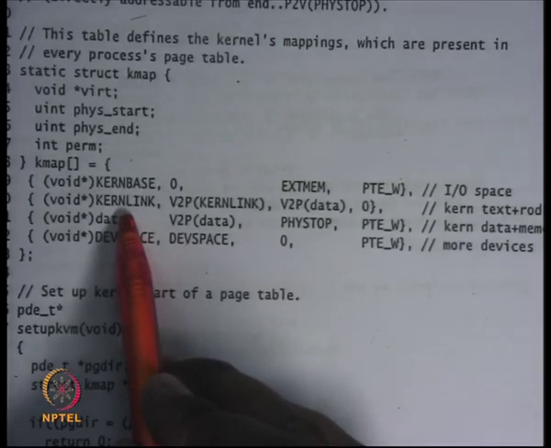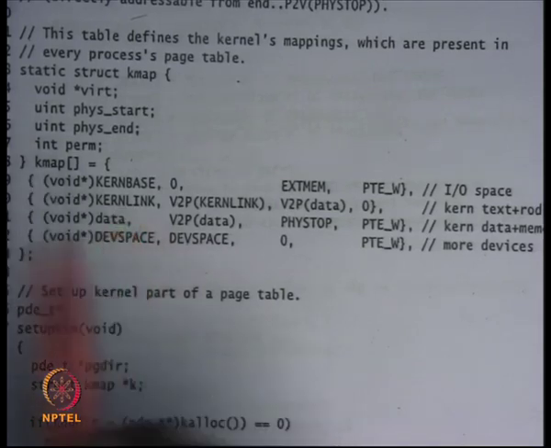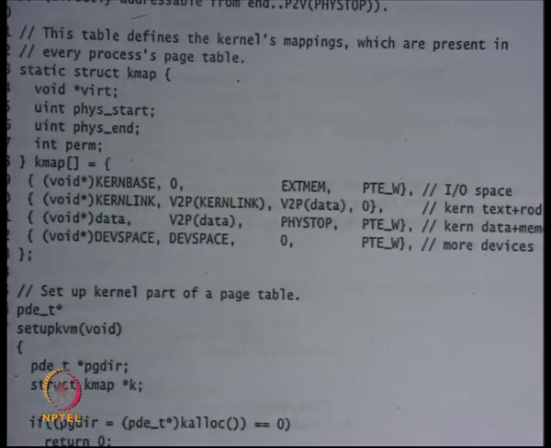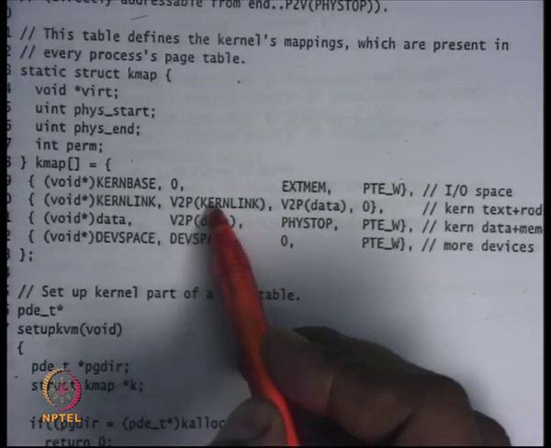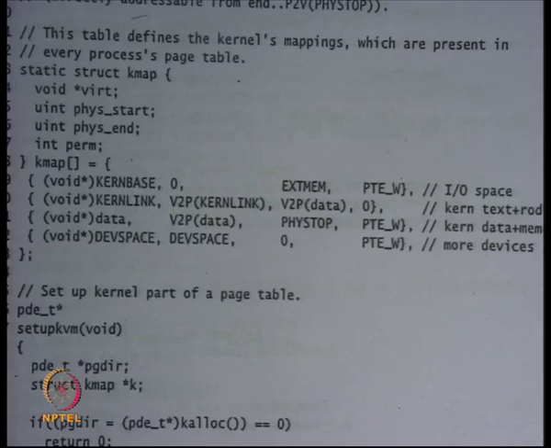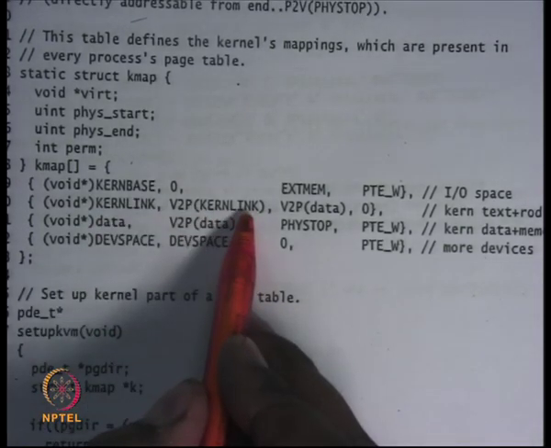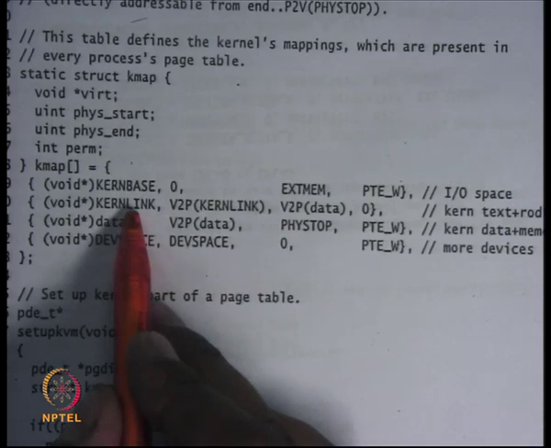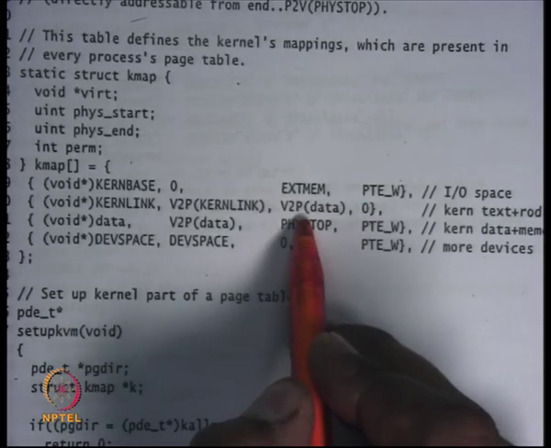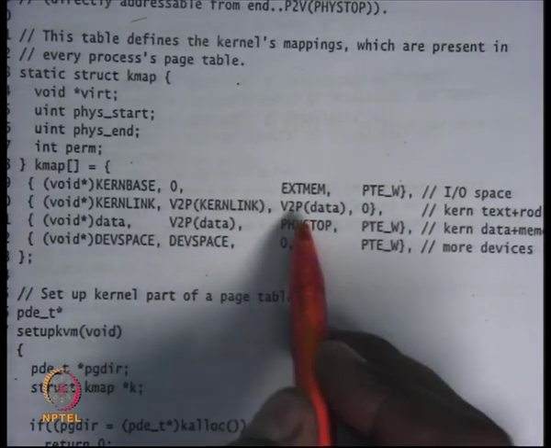Then the next thing I have is starting at kern link. So kern link is what? It's going to be the place where you will start the kernel, which is 2 GB plus 1 MB, okay, and V2P kern link is 1 MB. So recall that we had loaded the kernel starting at address 1 MB. The boot sector had loaded the kernel starting at address 1 MB. So you're going to load the kernel starting at 1 MB at address 2 GB plus 1 MB, okay. The size, the end point of this particular segment will be determined by where the data starts.